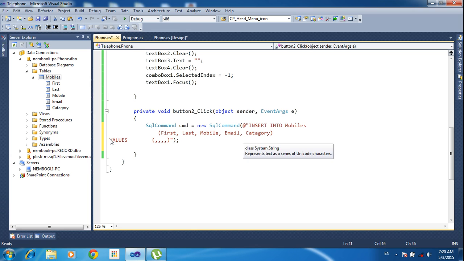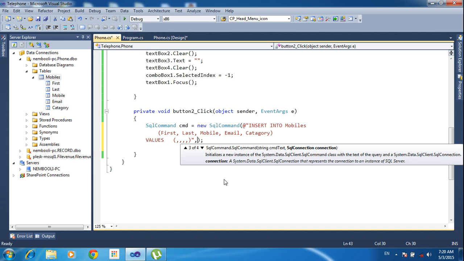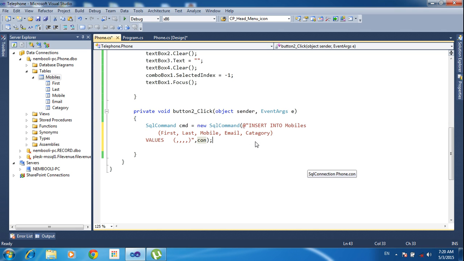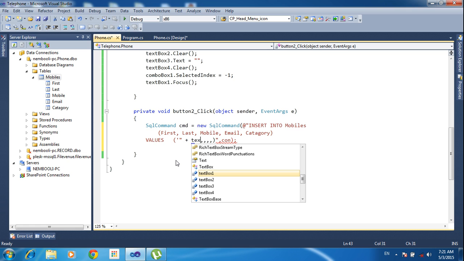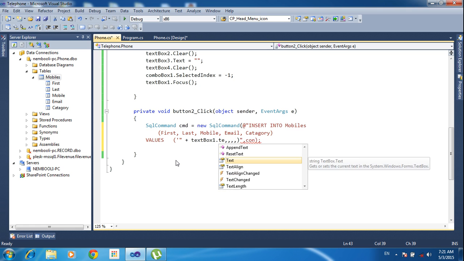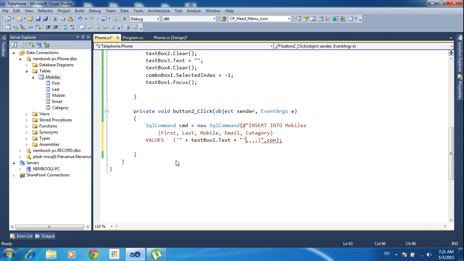Now I am calling the connection string here. Just after the single quote, you have to put con. Here you have to put the text box names. Single quote, double quote, plus textBox1.Text, plus single quote, double quote. It means get the records from textBox1. In the same way, I just copy those things and paste them one by one.